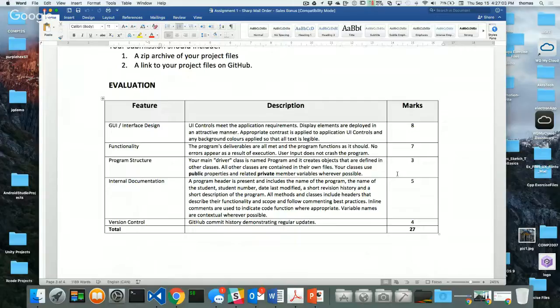It also exists online. So if you go up on Blackboard, you'll see the rubric is attached to the assignment. There's an actual digital rubric that'll tell you where all the marks come from. All right, so 27 marks, 8 for UI, 7 for functionality. So it's kind of balanced there. 3 and 5 respectively for program structure and internal documentation, and then 4 for version control.